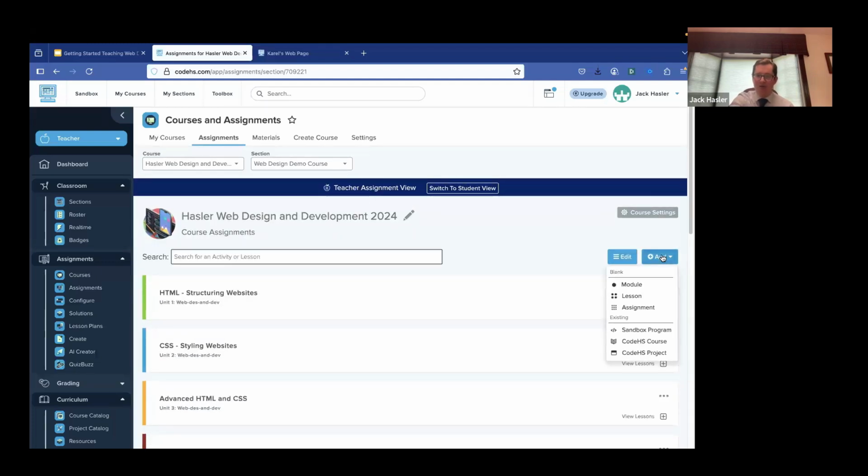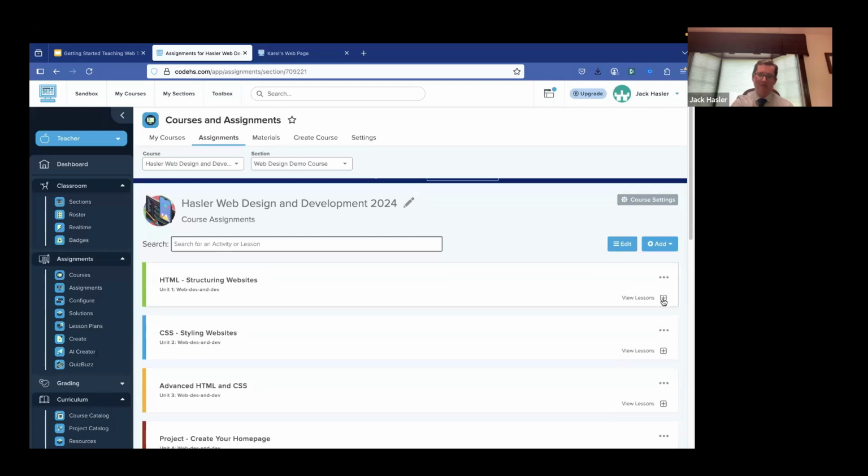You can also add your own modules or lessons or assignments. So at any level, you can add an entirely new module and build it from scratch. You can add a single lesson and start filling it in with your own videos, your own assignments, and then you can add individual assignments as well. You can also add in entire projects or sections from other CodeHS courses, like I mentioned before with the JavaScript option. So everything is customizable.